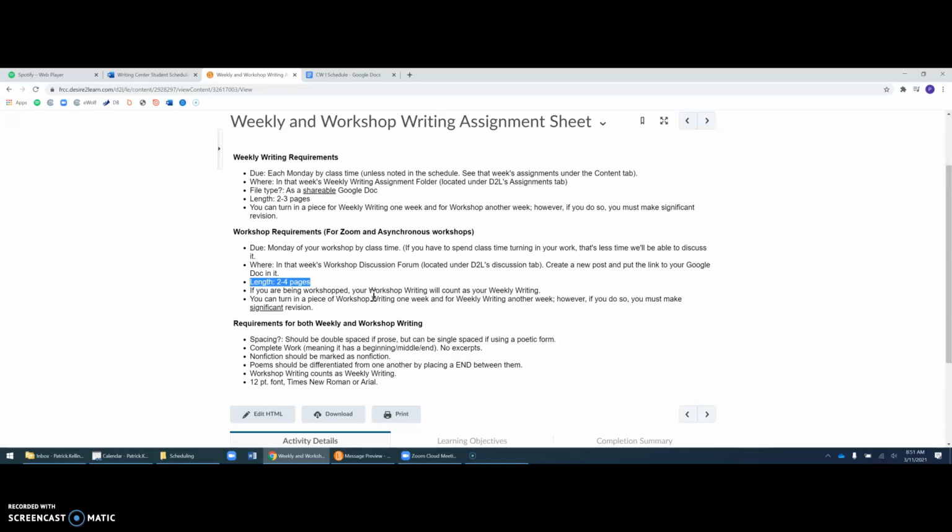1, so that we have enough work to look at, and 2, so that we don't have so much work to look at that it starts overwhelming your classmates. If someone turns in 10 pages, all of a sudden, that's a lot more time that your classmates have to put in to that piece, and that might take away from the other things that your classmates have to do. So, that's the only change. Your workshop writing is still due on the Monday that you signed up for by class time. Okay, so everything else is going to stay the same.